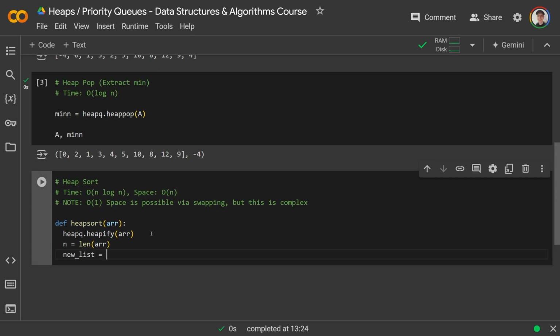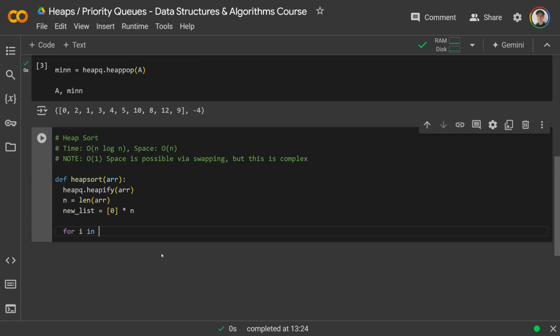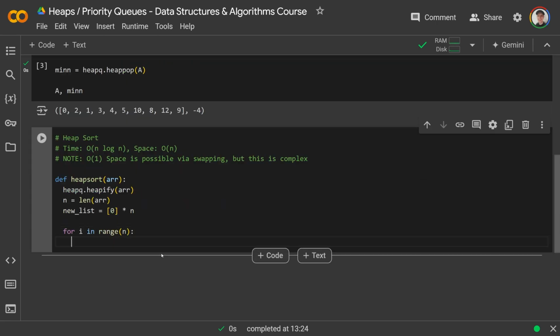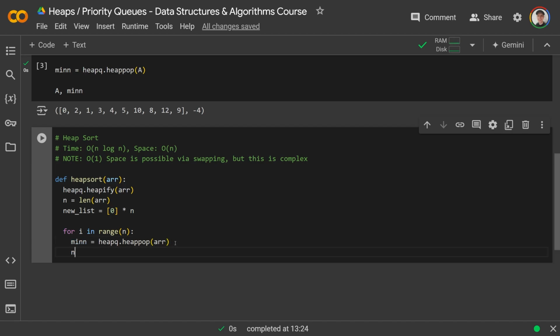This is just going to be a bunch of empty stuff for now. So we'll just write the list of 0 times n, so the indices 0 to n minus 1, all filled with zeros. Then we'll go for i in the range of n, so we'll go through all of its valid index positions, and we'll get the minimum is equal to heapq.heappop from the array, or from the heap. So that gets the current minimum in log time, and then we just set new list at index i equal to the minimum. So this just repeatedly gets the smallest minimum at the time and places it at that position in the array.